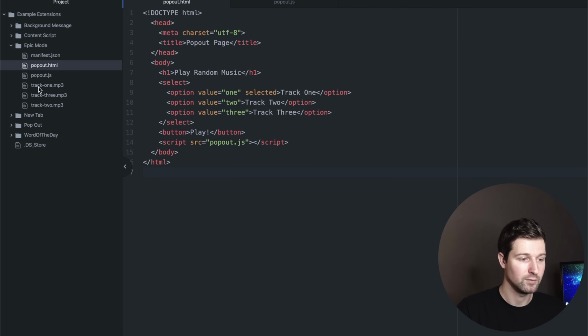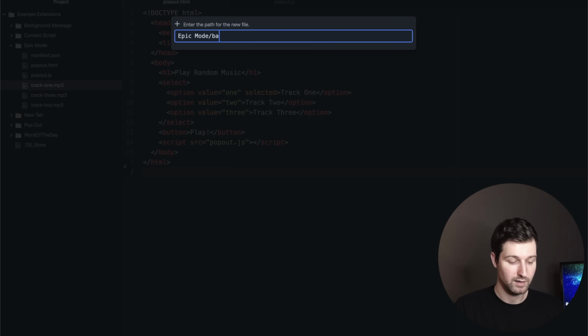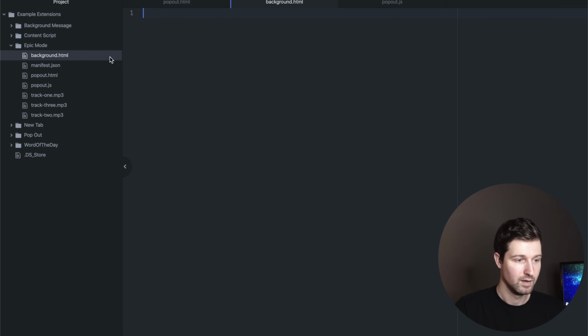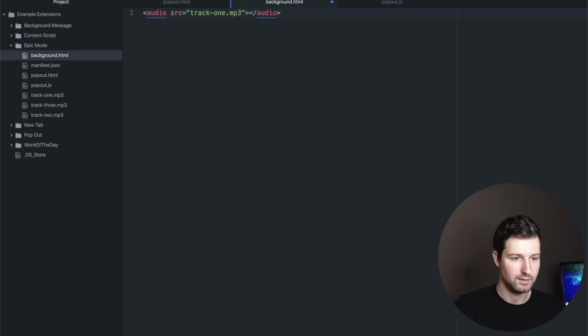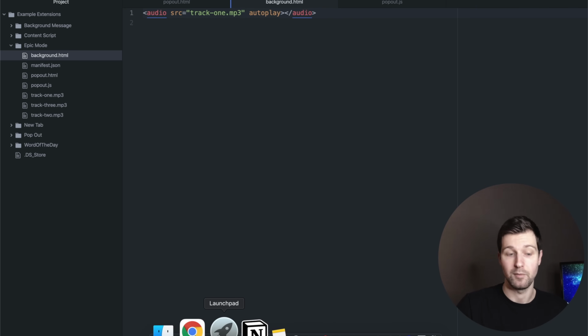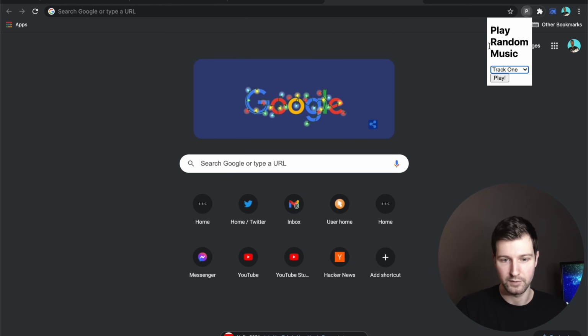Now, what we're going to do next is add a background page. So that'll just be a new file in here called background.html. And then in here, it's not going to be visible on the screen. So it's just going to be an audio element with the source of this actual file. So if we had it like this and we added it to say autoplay, if we added this extension in, it should start playing straight away. So if we just check this now, so here's what we have so far. So we've got play random music, track 1, track 2, track 3.